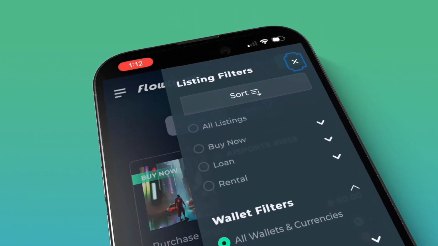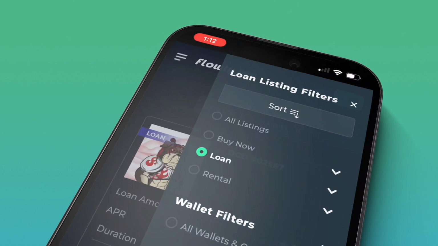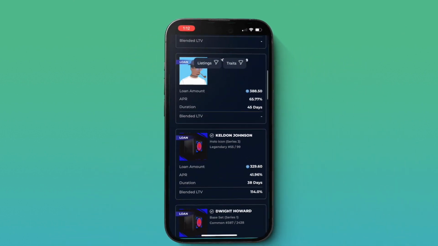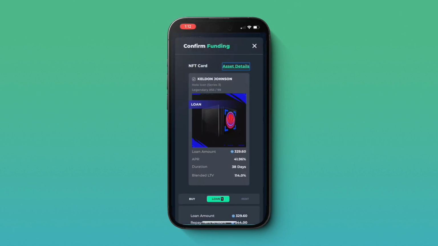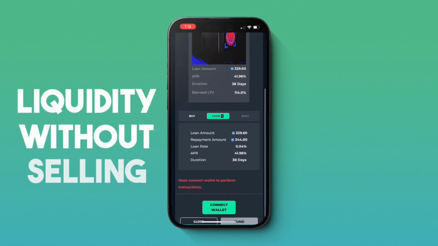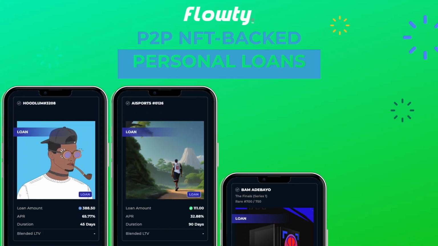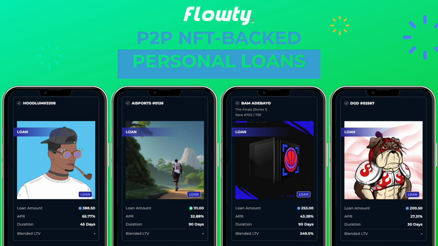Welcome to Flowty.io, and we're going to talk about loans. Flowty.io is the only platform on the Flow blockchain to offer NFT-backed loans, a reliable way for borrowers to get liquidity without having to sell your NFT, and for lenders to generate passive income using their knowledge of the NFT market.